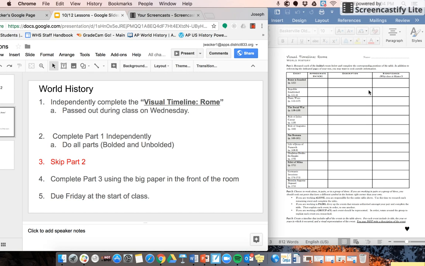After you've done step 1, which is finding out all this information on your own, you are then going to skip part 2. There's no need to do that part. And you're going to proceed to part 3, where you are going to make a visual timeline of these events.